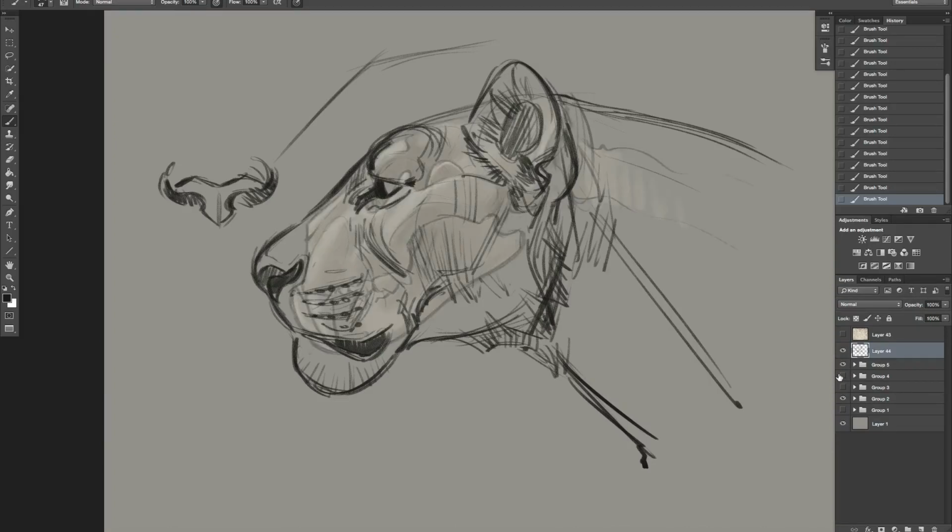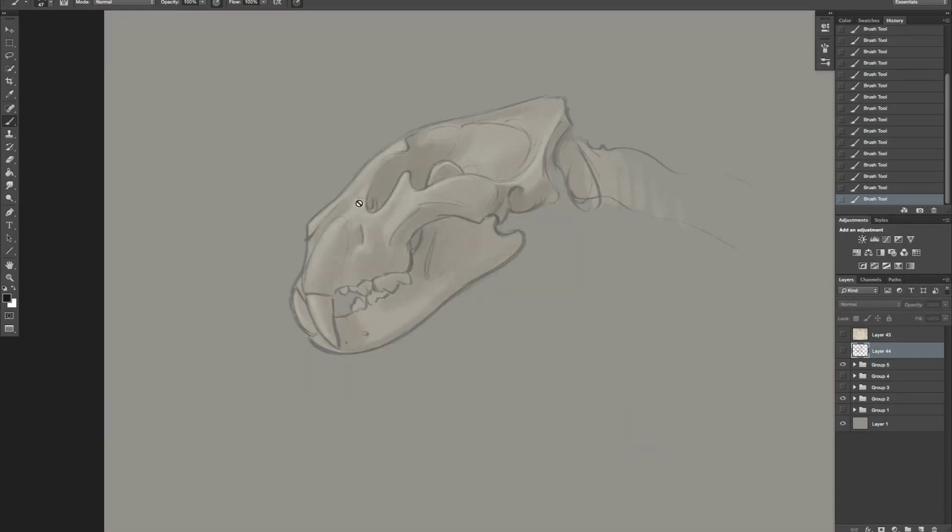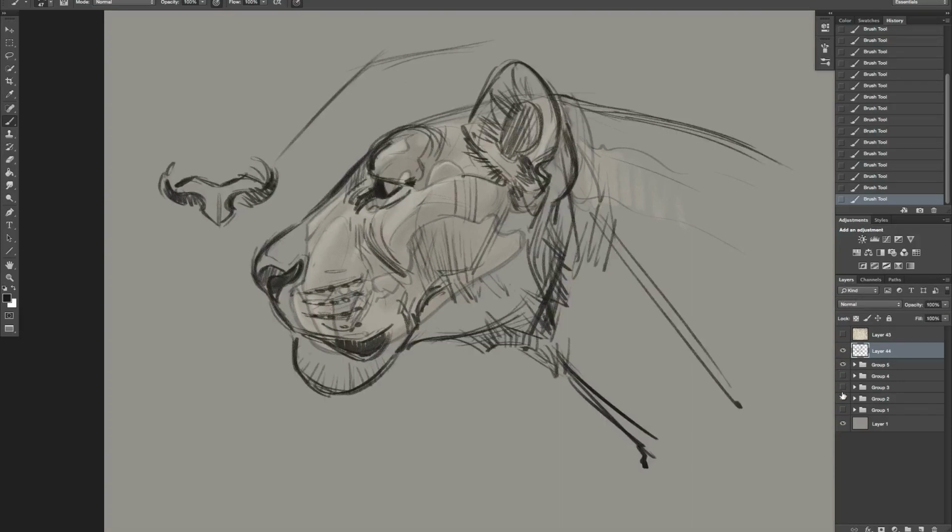Let me turn that back on again, because you can see right along here we've got this ridge, there's a break, and I want to indicate that in the drawing. So I'm going to come in just a little bit, and right along here there tends to be a little bit more of a break. Now if I turn that off, you can see that looks a little better.